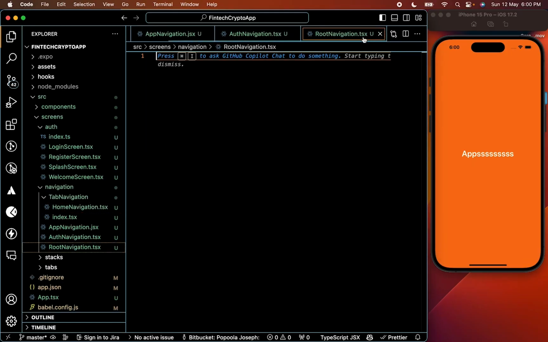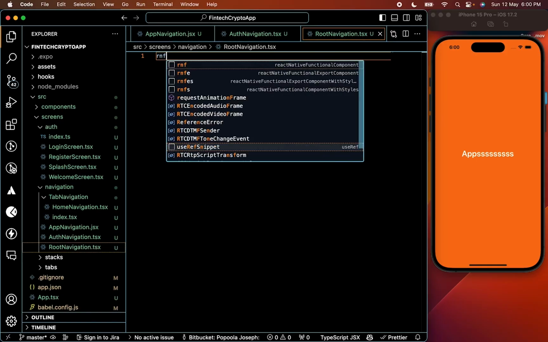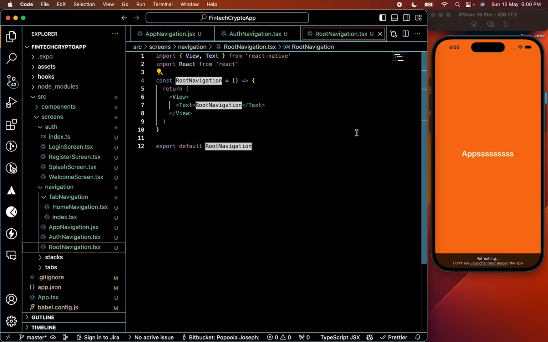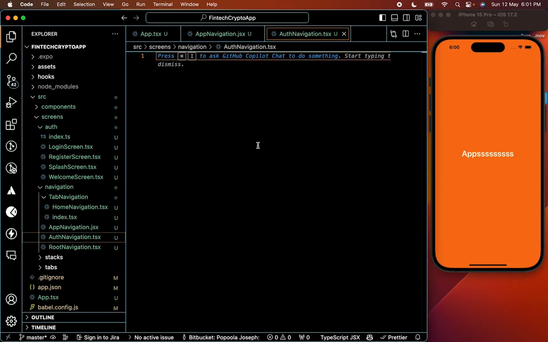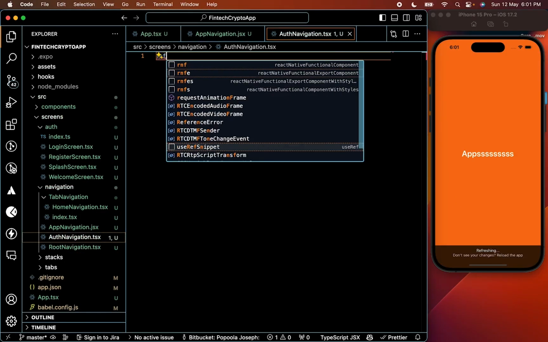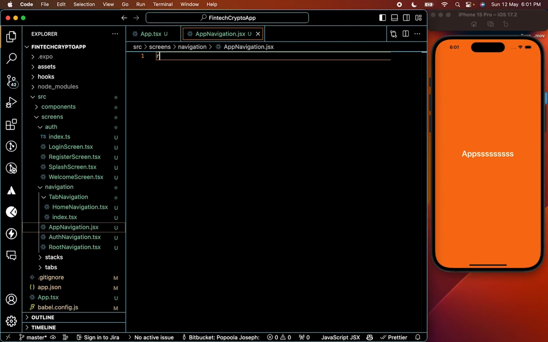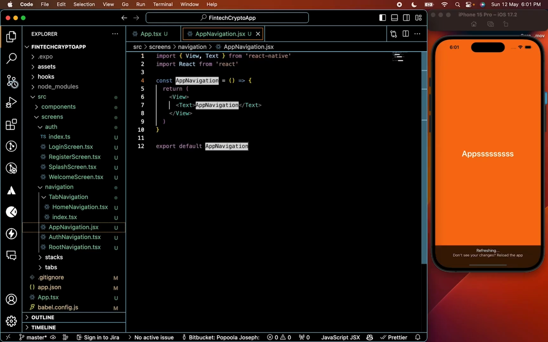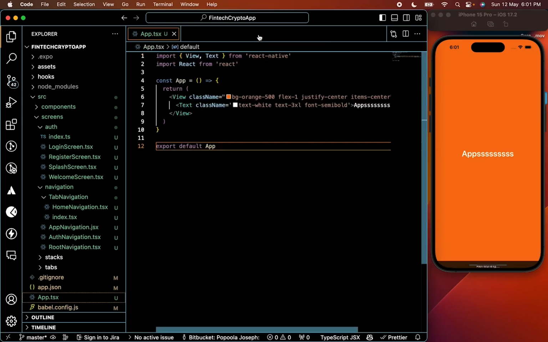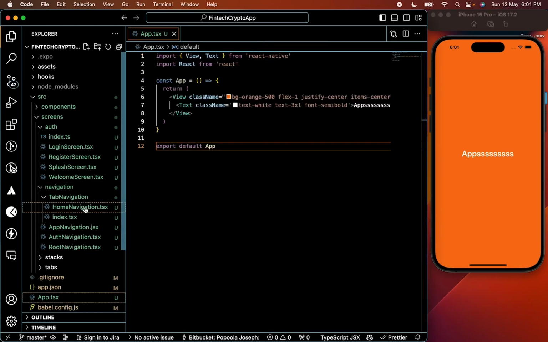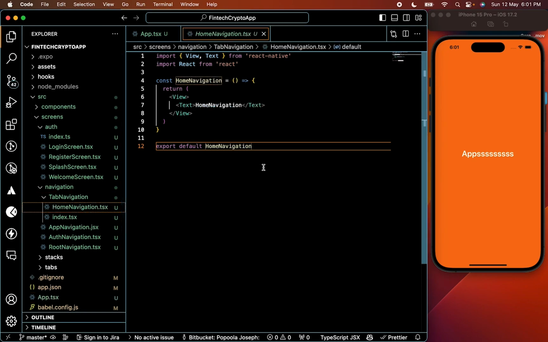Let me just minimize most of this. This doesn't have anything inside of them. I need to put something in there so that I can import them. This as well. And also app navigation. And yeah, we are good to go. So inside of my home navigation, I have this.